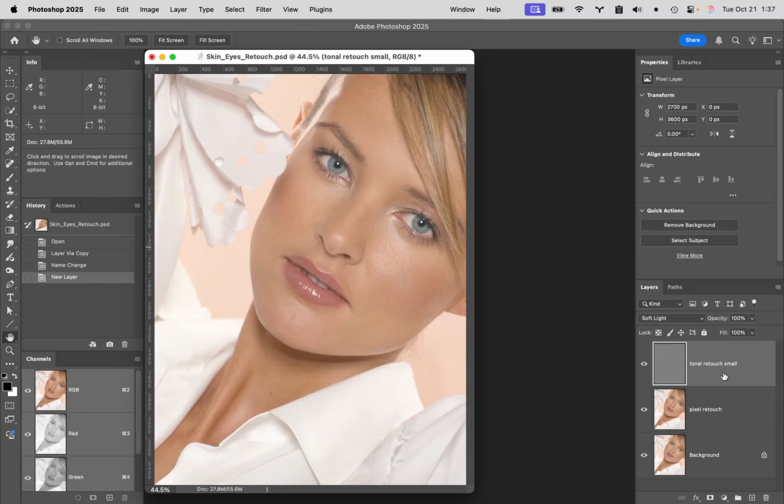I'm just going to duplicate this layer because it's faster. Command J, and then double click on the name, and you are going to get rid of the small copy and call it large.